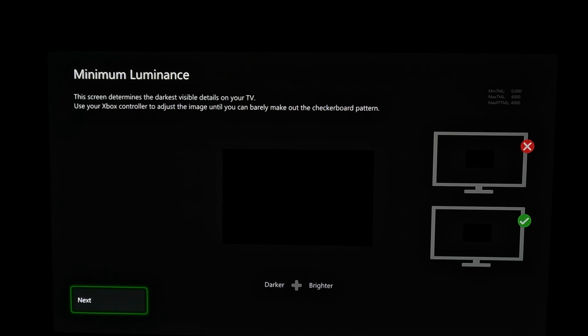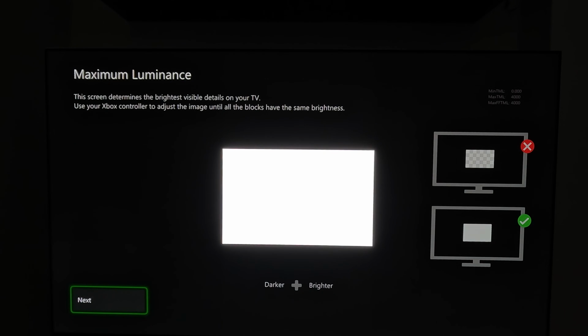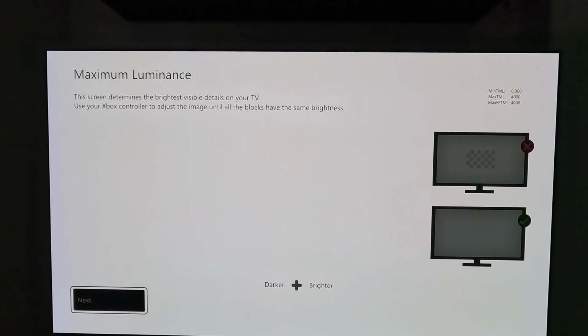In the first step, make sure you go all the way to the left to 0.000 for the pure black. Then click next for the second screen and the last screen. Make sure you set those to 4000 nits when using filmmaker mode.